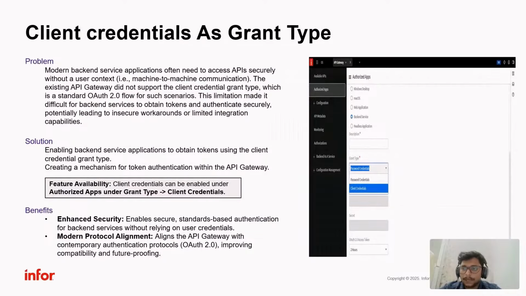Coming to the second, we have client credentials as a grant type. Previously we only supported password credentials, but password credentials need a user context where the user has to enter the password and whatever details are generated in the Ion API file. But this is completely machine-to-machine communication, which modern backend services need. This feature is present under authorized apps, under grant type, as client credentials.